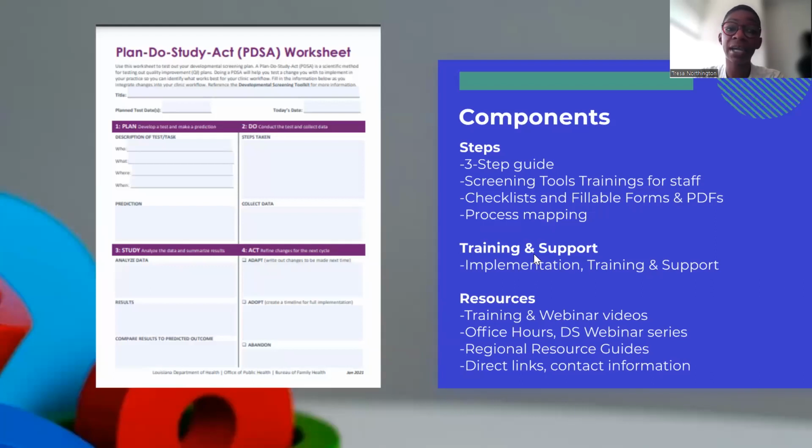So step 1, you assess what you have, what your goals are, and create those positions and roles to accomplish that goal. Step 2 is where we train the team on the practices and the screening tools that will best fit your practice and your goal for implementation and screening. And then step 3 is where we put that plan into action and go over what it's going to look like, how it's going to be done, and we test it out.